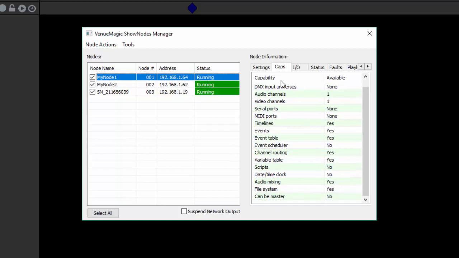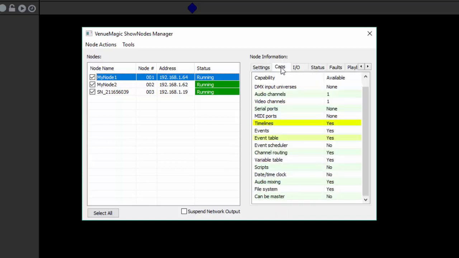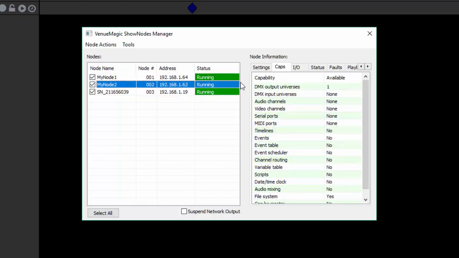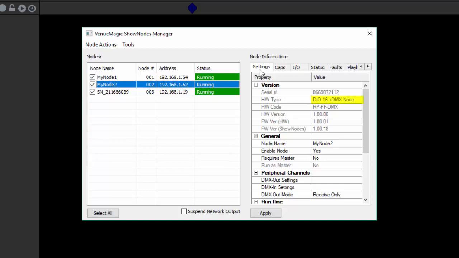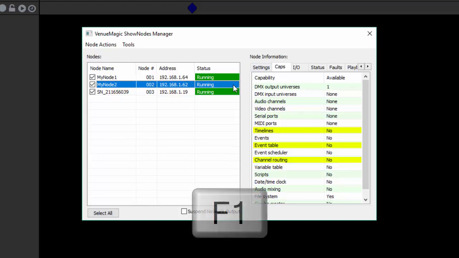For example, if I've currently selected the MyNode1 node, which I know to be a Show Controller node, I can verify this in the Settings tab, by the way. You can see that timelines, the event table, and channel routing are all available, plus a couple of other things we haven't discussed. MyNode2, as you can see, is an I/O node. Timelines, the event table, and channel routing are not available on this node. Again, press F1 for more information on these items.